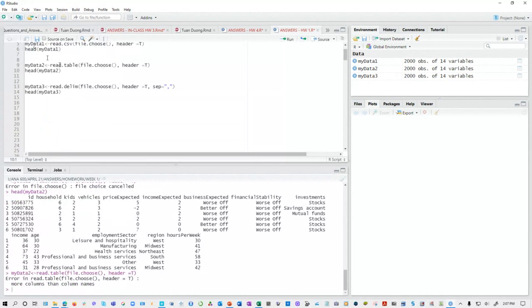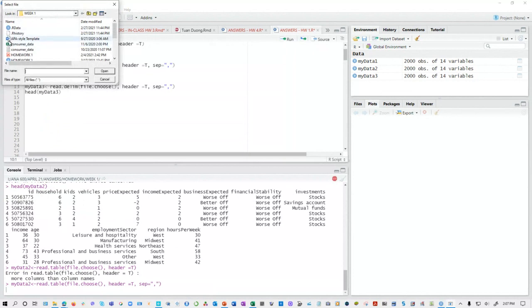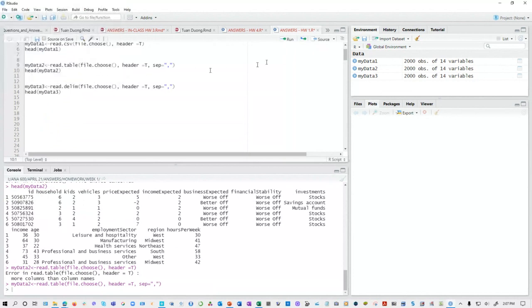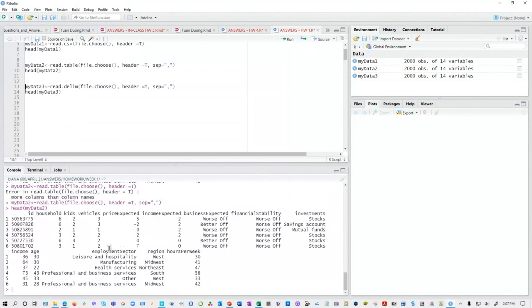That one has an error, because since you are talking about the table, you have to make sure your separation is included, okay. So, this one, open. See, that comes out nice. So you can put the separation even for this one. That's another way of getting the data into the system.